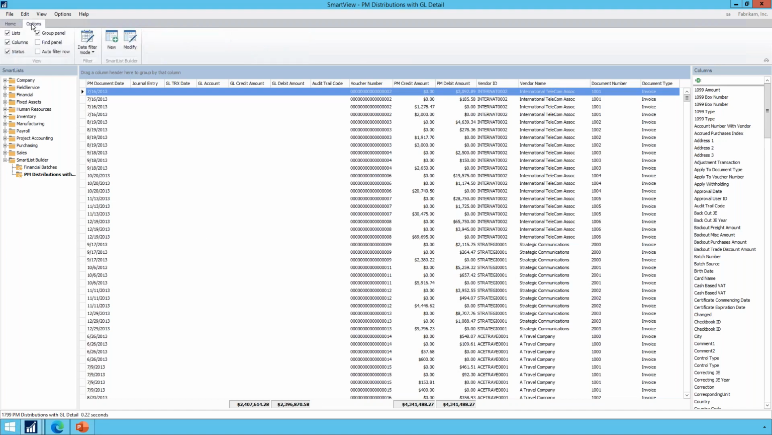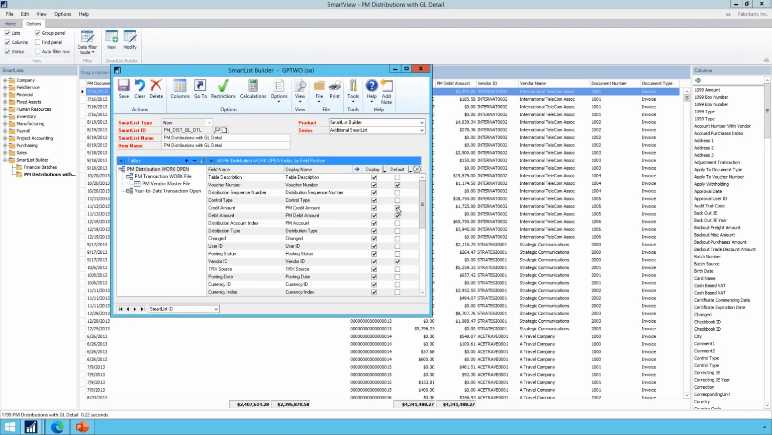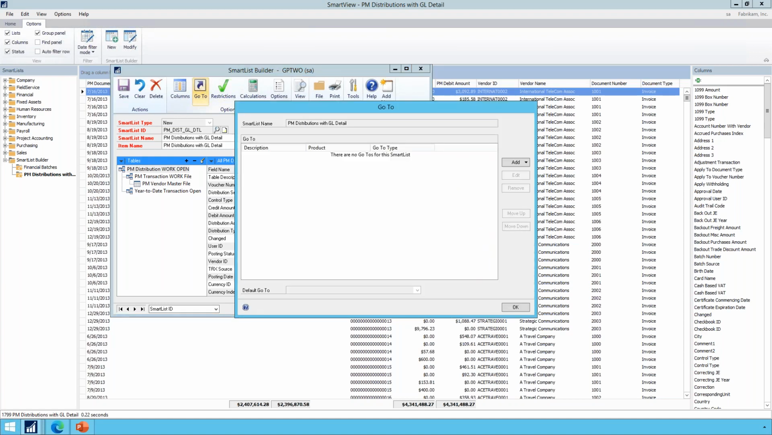Okay. So from here I can click modify as well. Some other features SmartList has are that go-to, that drill down back to GP. We can create that here in SmartList Builder as well. So let's say we want this to open the journal entry inquiry. We can always drill back to the payables information from there. So let's do that. And we have lots of options.